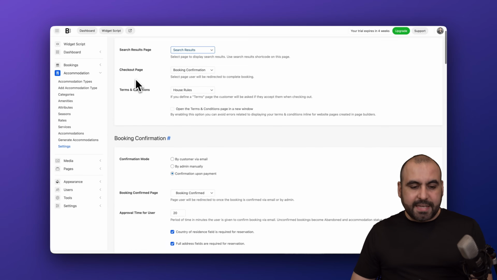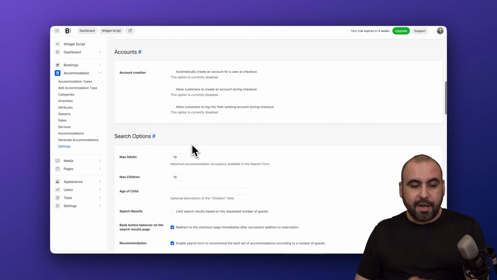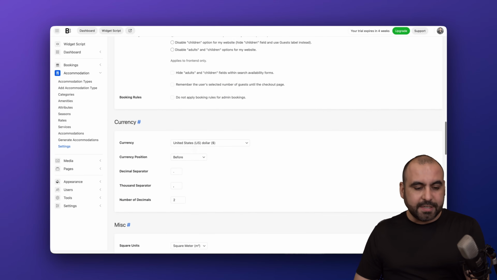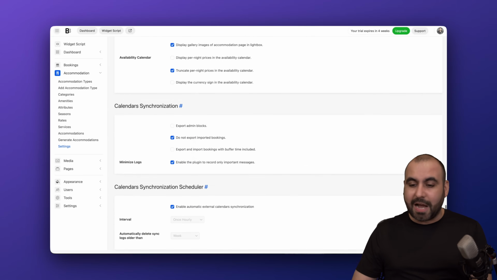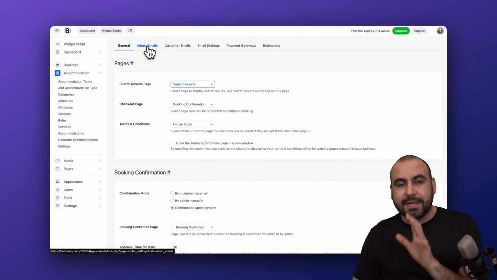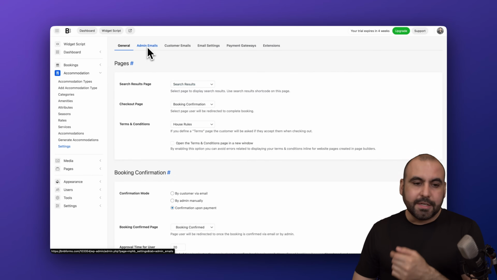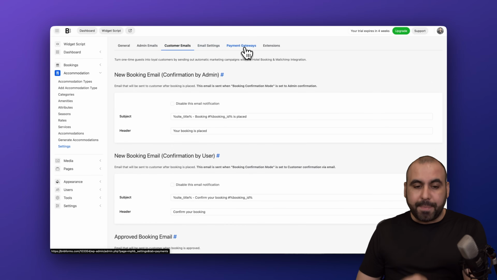So I got my page settings, my booking confirmation settings, my booking cancellation, accounts, search options, currency, and miscellaneous, all available right here. Disable bookings, display options, and just a ton of options that you can check right here. That's really gonna be customized to your own needs. So you got your admin details here, customer emails, email settings, the payment gateways.